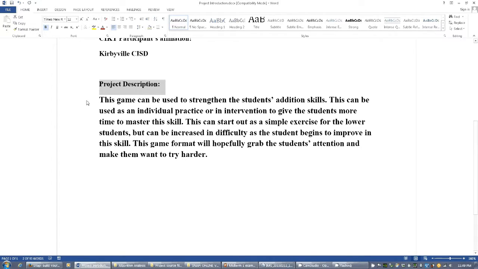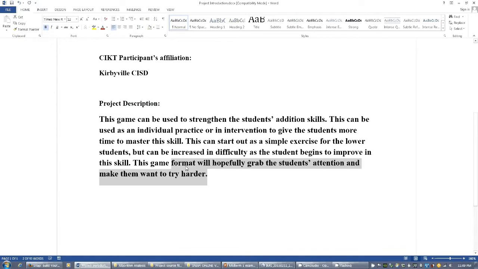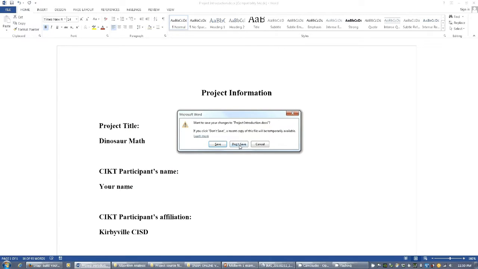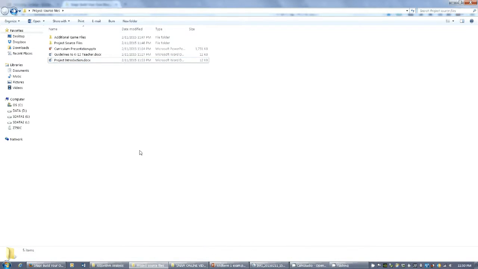So it's just a little description of what your game is geared towards. In this case, it was used to boost math skills and master the skill. So just put a description of your game project right here. And that's it for the project introduction file. Make sure you save it, by the way.